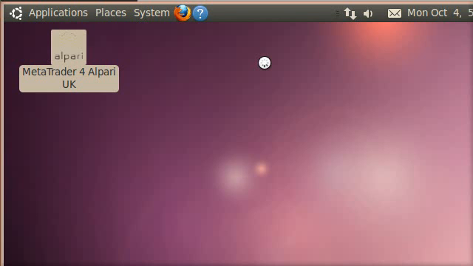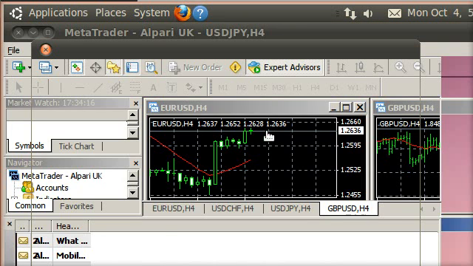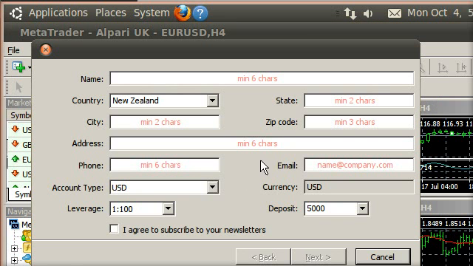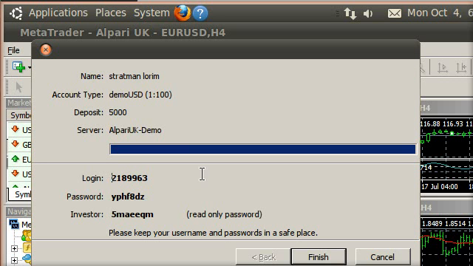And if everything has gone to plan, within a short time the Wine emulation or Wine system will kick into life and start up your Metatrader. I do notice the very first time you try to run it, it's a bit slow, but then subsequent times it's relatively quick. So we've got the screen come up to enter in all your details. I'm going to do that very quickly, and I've entered in my details, just clicking there.